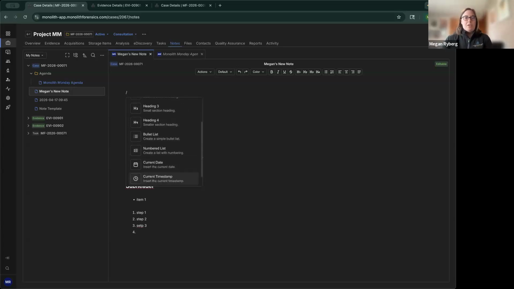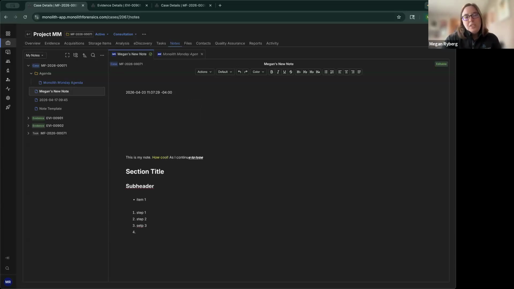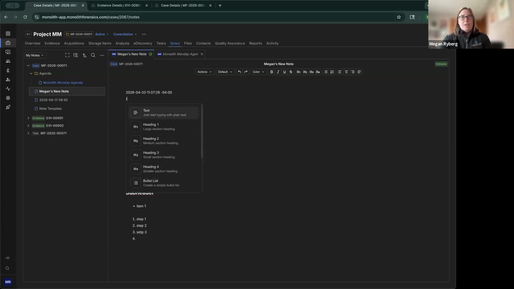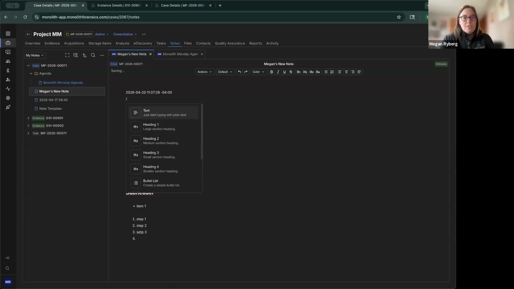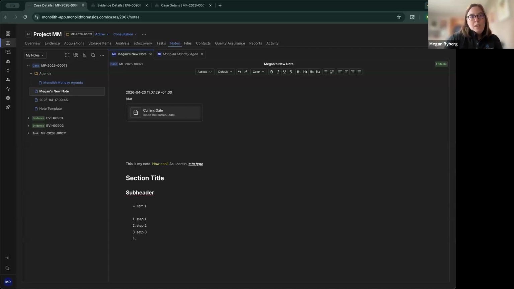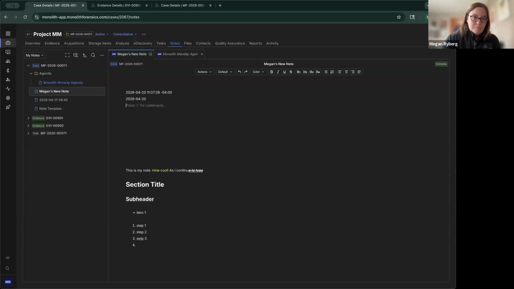And the really cool things we can do here is add a timestamp. So instead of having to type the date or time here, we can just do /time, and that will put up the current timestamp. If you only want the date, you don't want the time, we do have a / command for that as well. It's /date, and that will add that quickly for you.